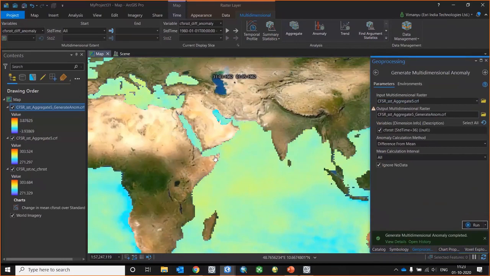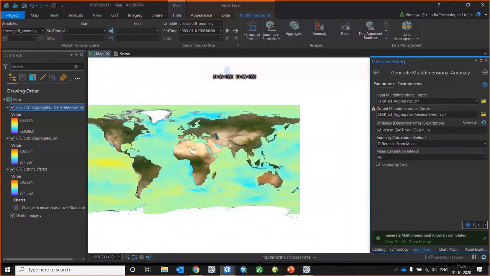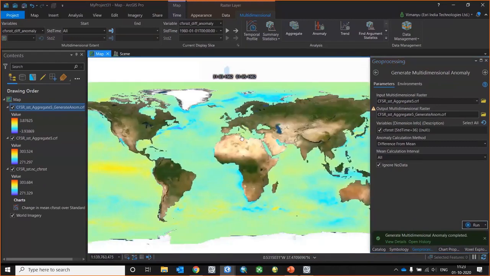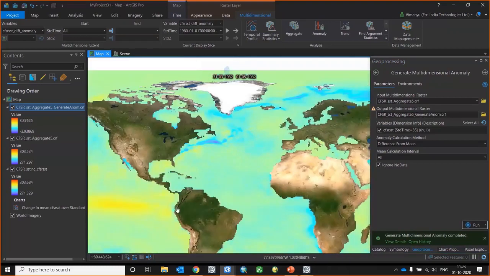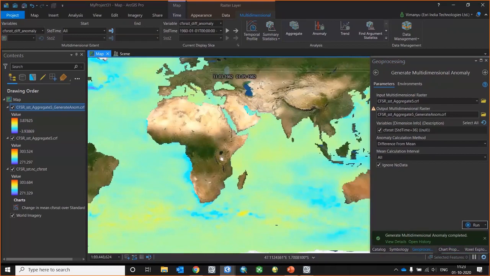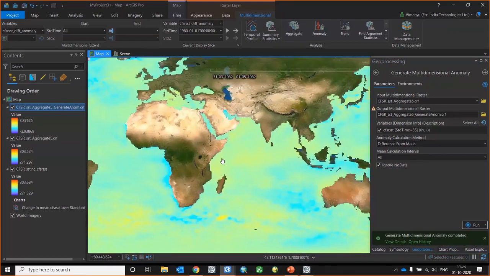The results here display a map. It's on a coloring scale from blue, yellow to orange. Blue colors indicate that these areas are cooler as compared to the average sea surface temperature, and yellow to orange areas show that these areas are hotter as compared to the yearly sea surface temperature that we just calculated.